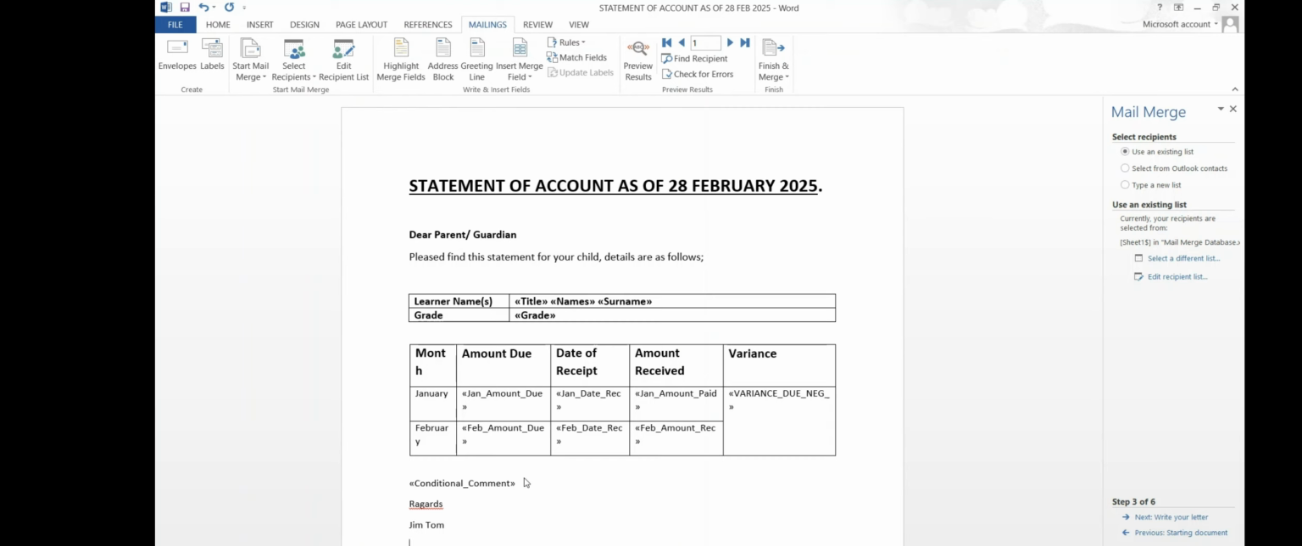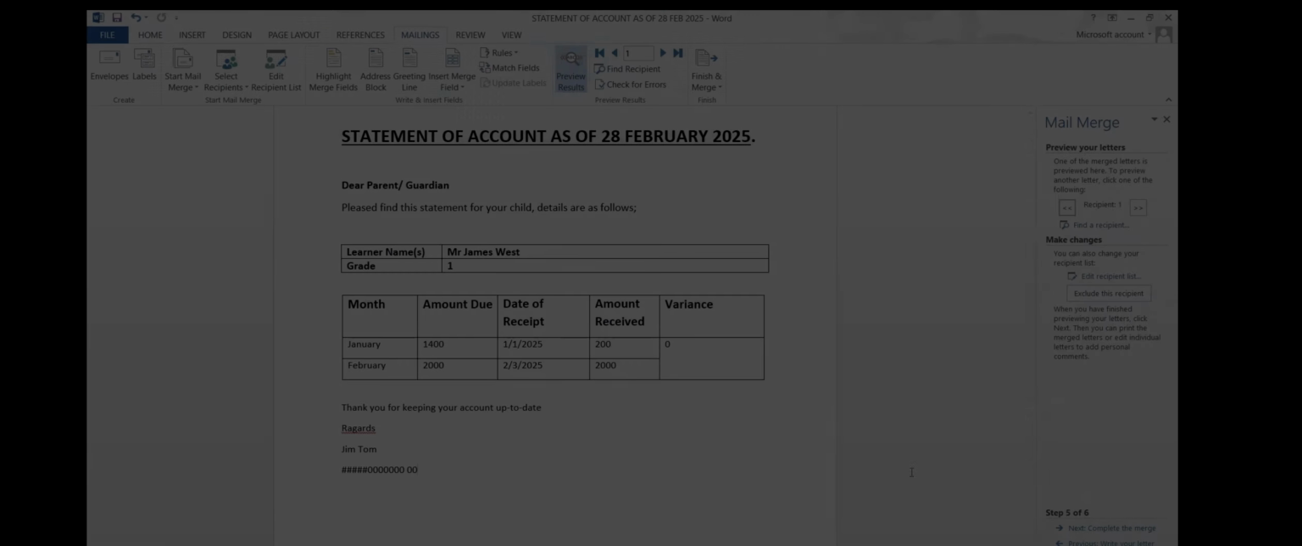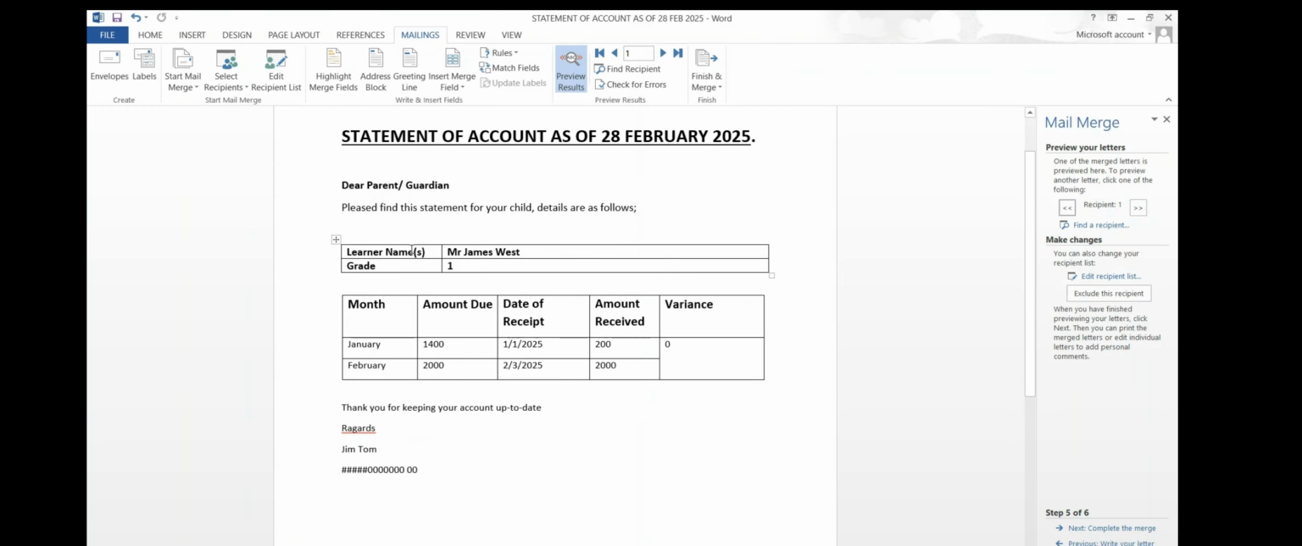Ladies and gentlemen, this is how we do mail merge. This is how we preview. Please pay attention. Now you can see this is the first recipient, Mr. West. If we decide to exclude some recipients, we can uncheck here to exclude them, but in our case we don't want to exclude any recipient, so we can go ahead and check the box next to their names.